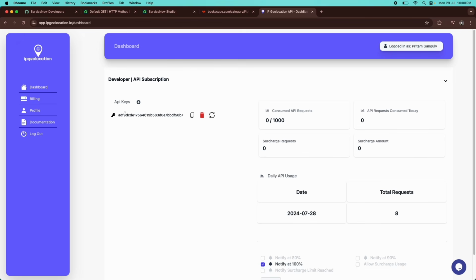Now what is this API key? Now this website is telling, okay, if you want to connect with us from ServiceNow, you need to use this API key, then only you would be able to connect with us. How we are going to use that? That should also be mentioned in the documentation. So let me copy that API key for the time being.